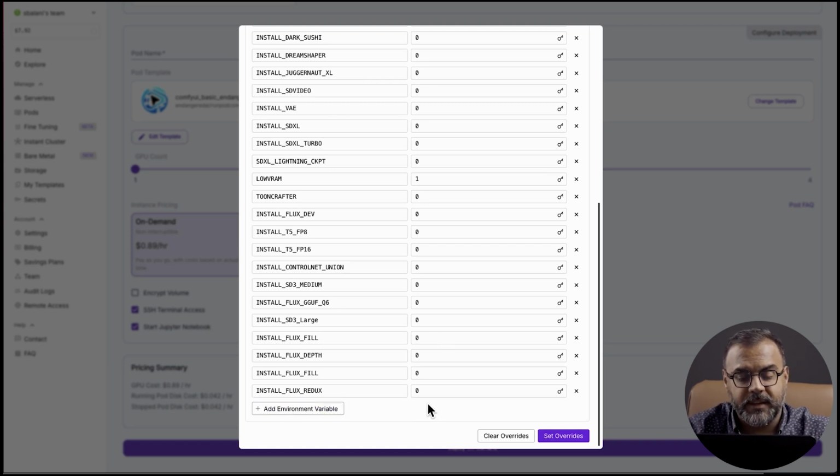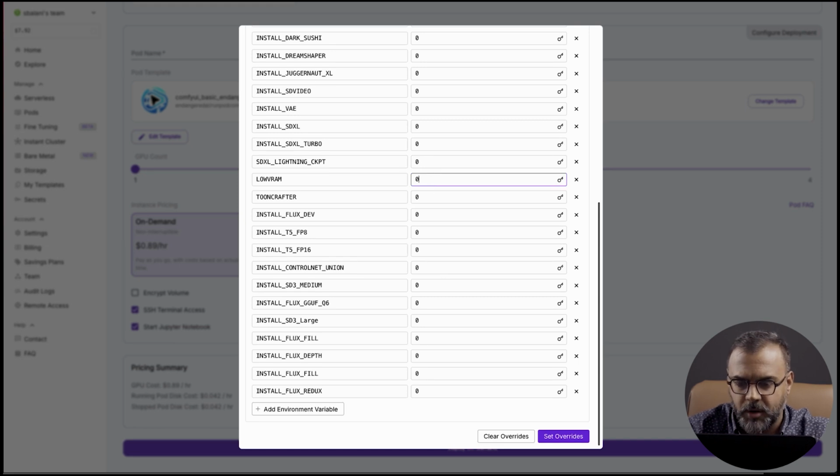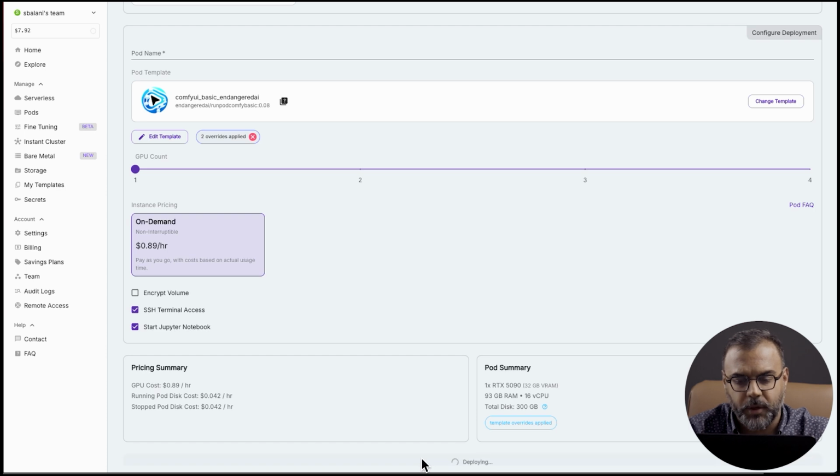So all you'll need to do is type in a 1 where we have FramePack and it will automatically download the models for you. So for now, we're just going to grab even low VRAM. I'm going to make that 0 because we're using a 5090. Set my overrides and deploy on demand.